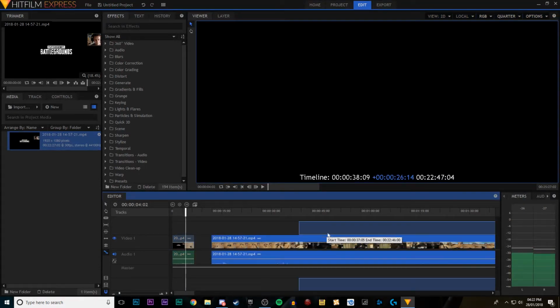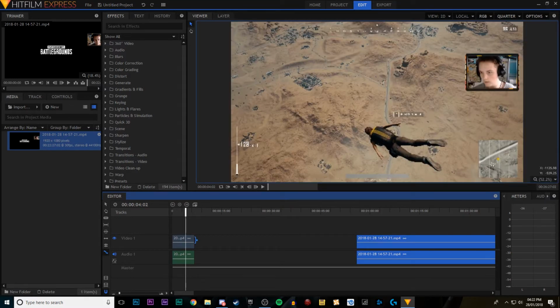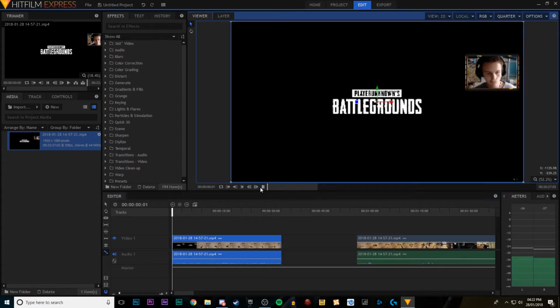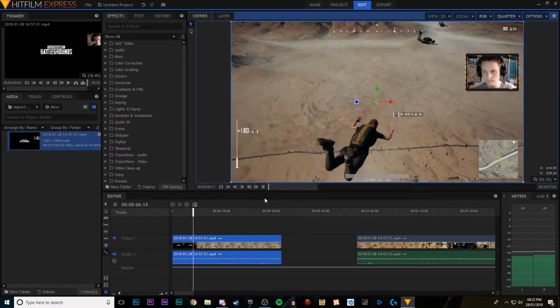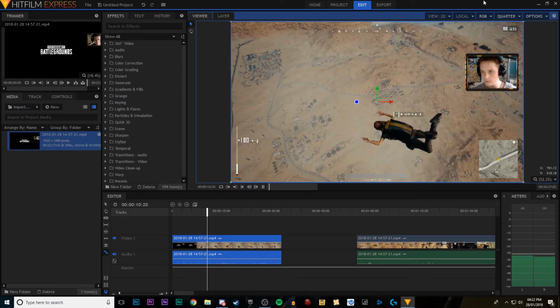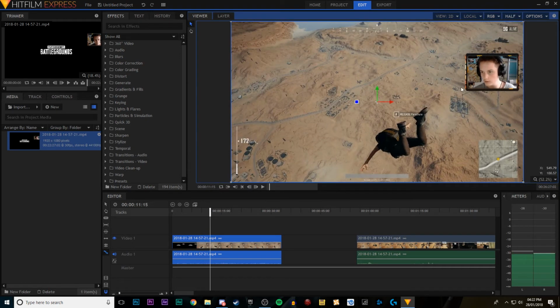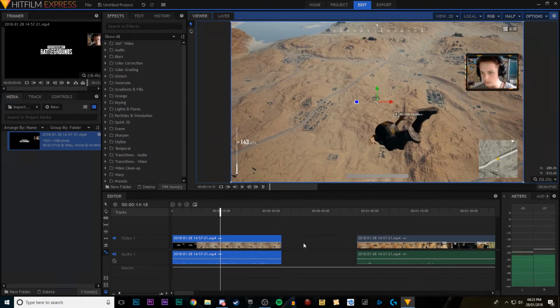Okay. Then if I move this over a little bit and I drag it out to here, then go to the start and press play. Then it's in slow motion. You can see how the frames are much slower. The reason it looks so bad is because it's on quarter quality. I'll bump that up to half just so it looks a little bit better. And as you can see, now it's in slow motion.